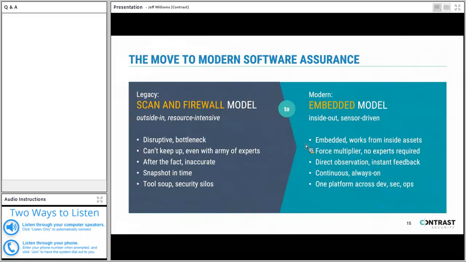Now, the modern approach is quite different. I'm going to call it the embedded model. This is a model where we've put security automation inside the assets that we're trying to protect. I'm talking about software security, so we're embedding sensors inside the actual applications that we're trying to test. This approach works at other layers too. You'll see companies protecting containers by getting inside the container, like Aqua and other companies. There are folks doing this at the operating system level, even companies like Qualys and Tenable. They're putting the security testing inside the thing that's being tested.